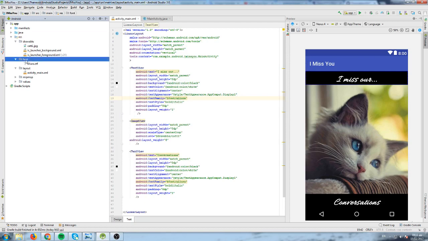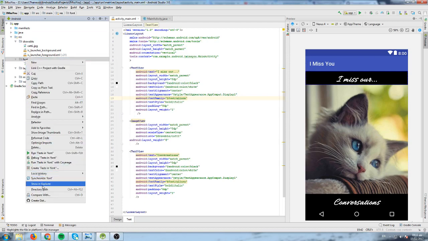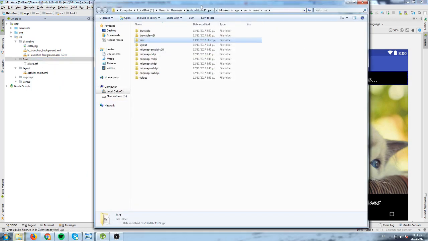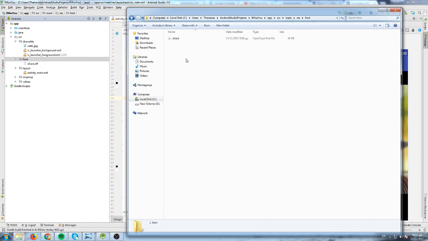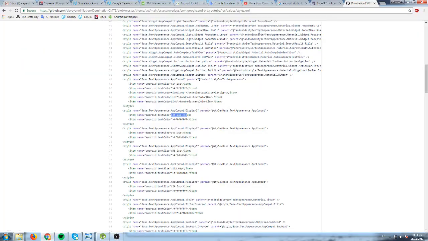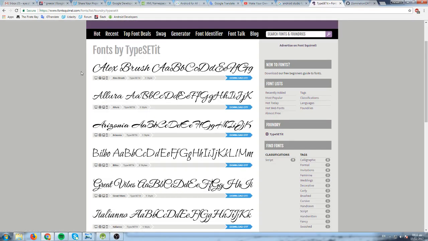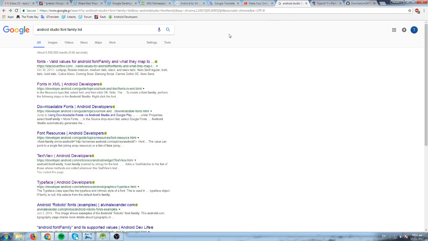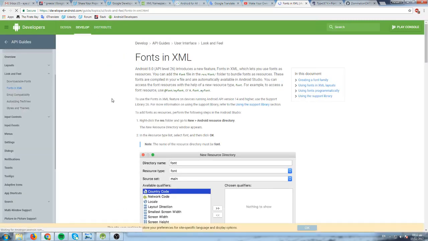Now, in the font directory, right click and press Show in Explorer. Here in the font, you can add any font you want to. I used Allura, which I downloaded from the fontsquirrel.com. Here you can choose any font you like. I was curious what fonts are available for Android Studio, so I just googled it and found out not only that you can add any font you want right here, but it also tells you the way how to do it. So if you have any questions, you can check it also here.